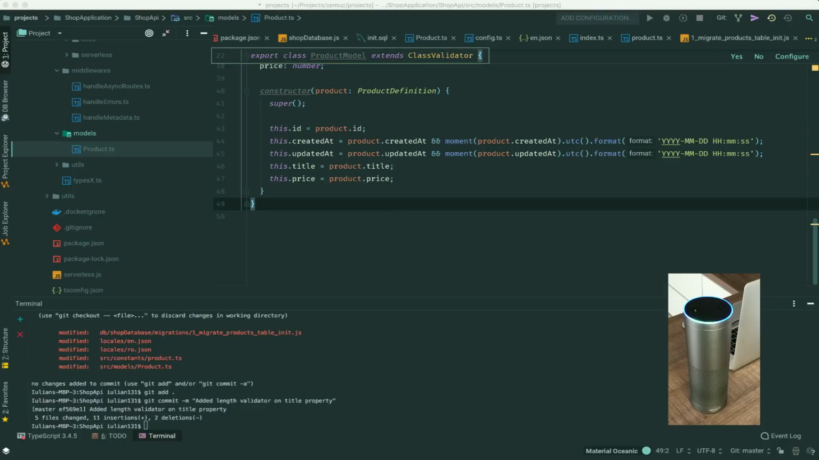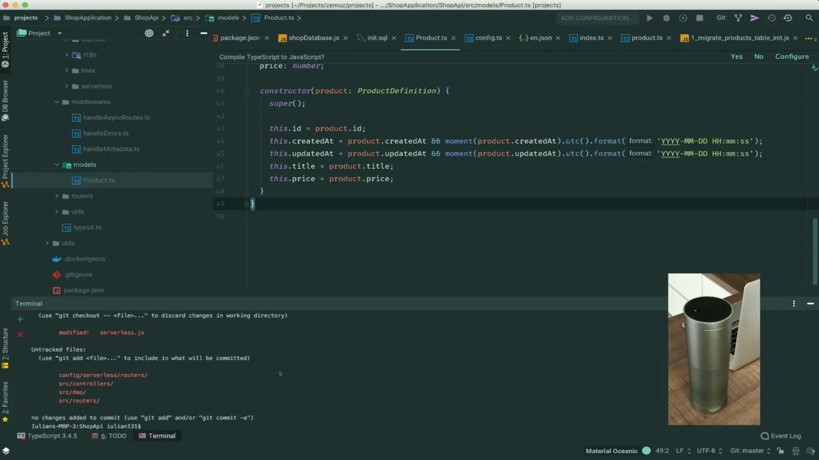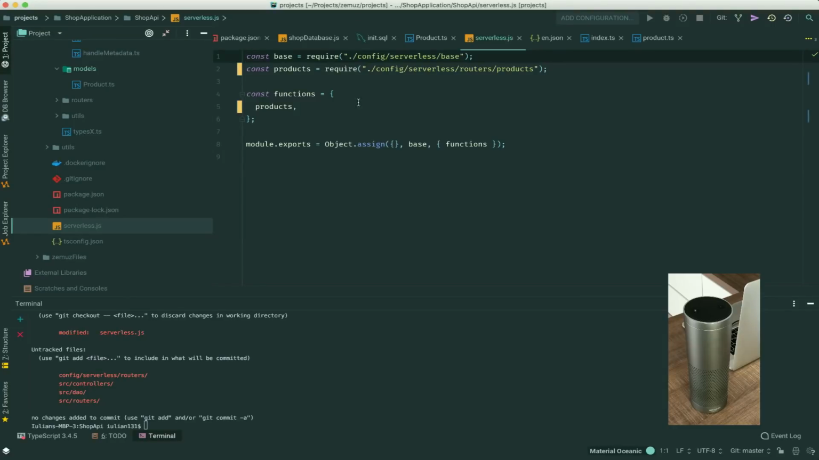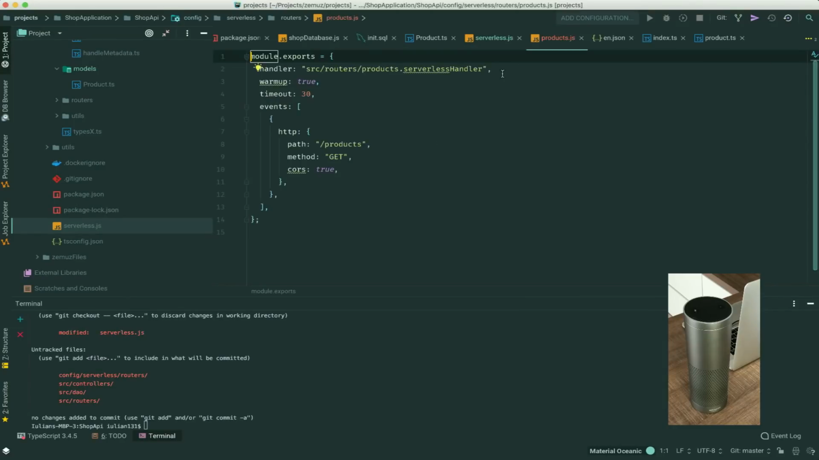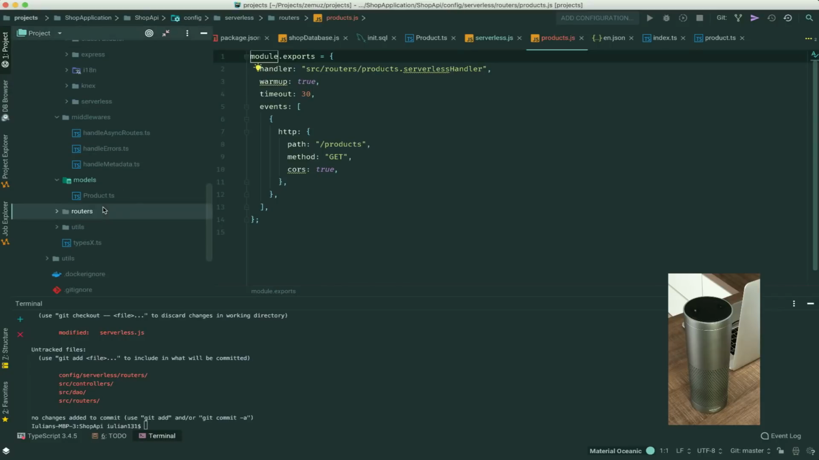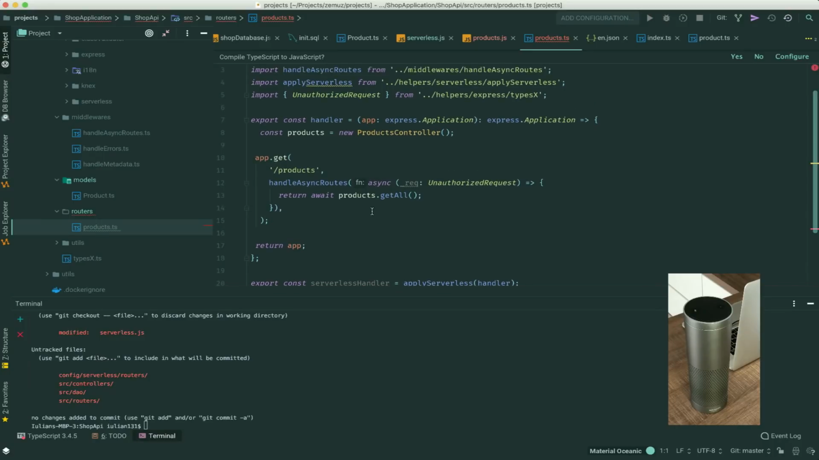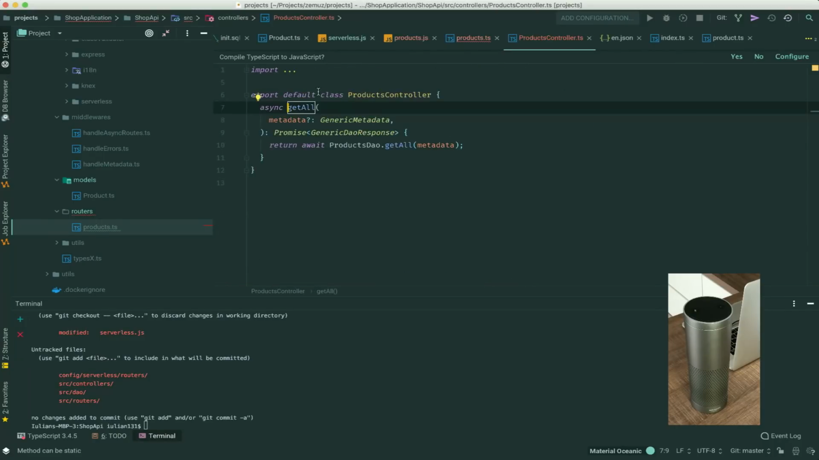Alexa, create a new router and generate getAll methods. What's the router name? Products. What's the name of the model? Product. The router was successfully created. The corresponding logic for getAll method was added now, including the serverless configuration for getAll products. I'm going to show you how the router, controller and DAO look like with this new method. I won't go into implementation details, but feel free to pause this video.